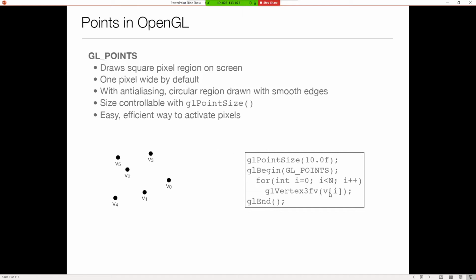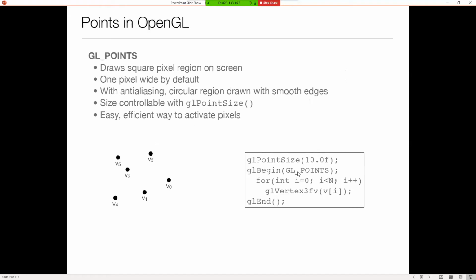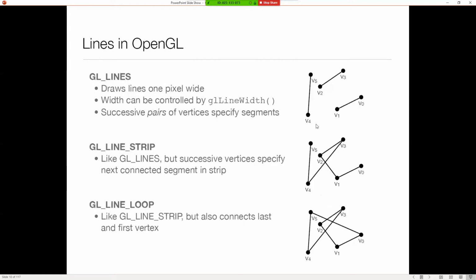Now, given this same array of points, we could end up drawing other things. If I replace this GL points with GL lines, it's going to interpret that the first 2 points I give it should make a line, and then the next 2 points should make a line, and then the next 2 points should make a line. Same set of vertices, same array buffer that's getting passed. We're just changing the interpretation when we change this.